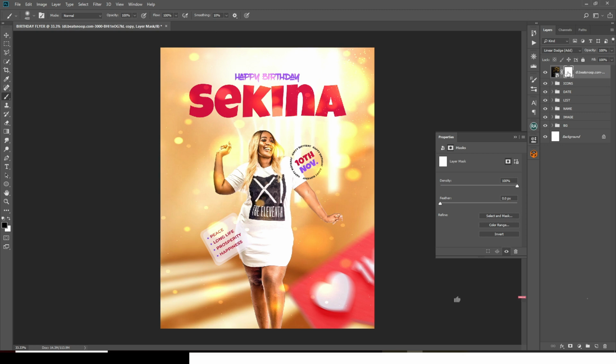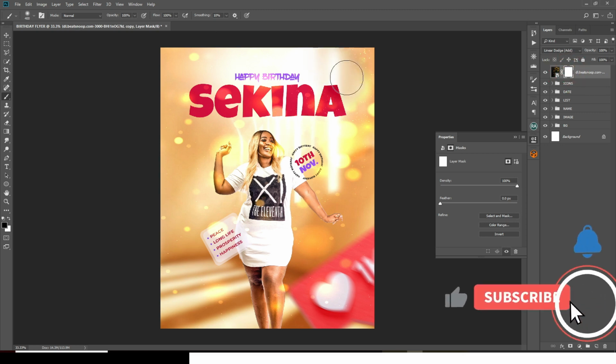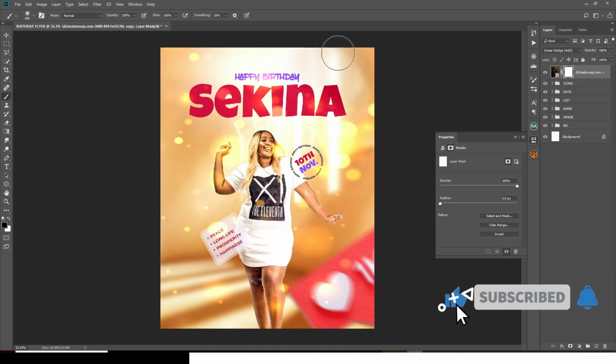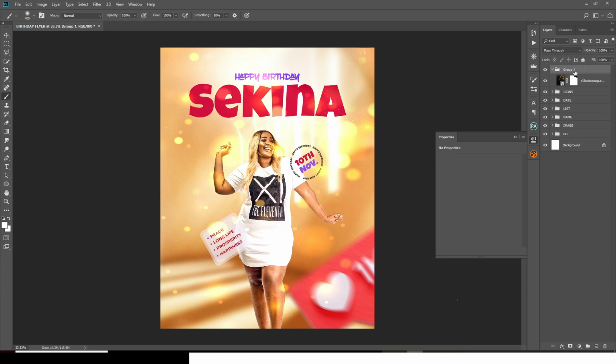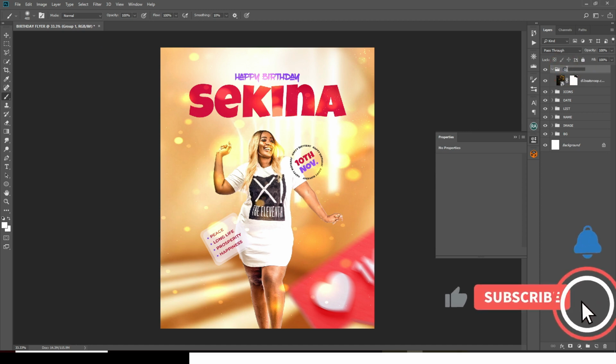We are clicking on the mask here, and then let's just mask this side. Maybe I need to throw in a little bit of that. You can use X to toggle it. Okay, mask this side. So that is it. Put it in a group. Control G. I'll call it glow.